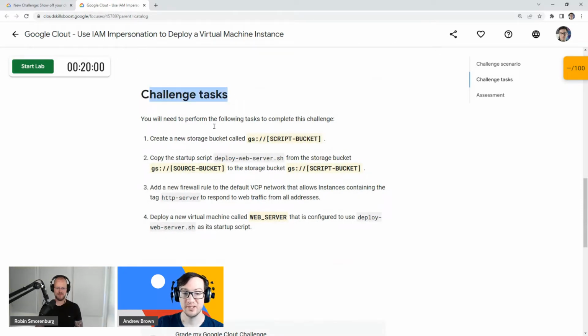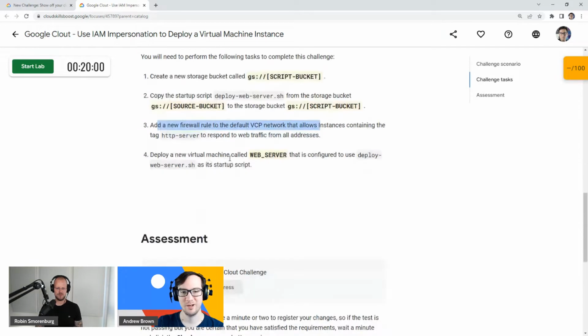And the challenge tasks are to create a storage bucket called that. These will be substituted once we start the lab, so that's why they're in yellow. It'll make more sense as we start this here. Copy the startup script, deploy web server sh. So there's already a script in one bucket to another bucket. We're going to add a firewall rule, which I'm terrible at, so Robin will really help us out there. I'm hoping that his firewall rules are really strong. And deploy a new virtual machine called web server that's configured, and so on.